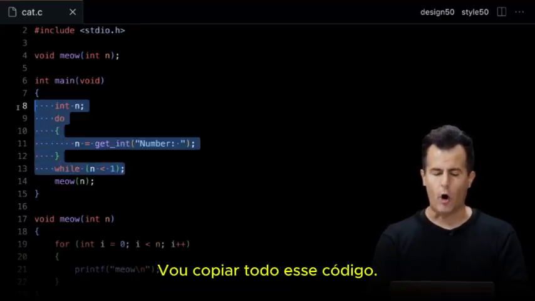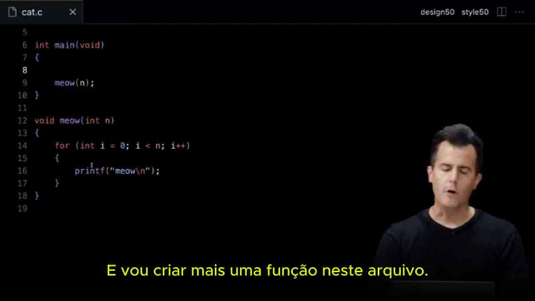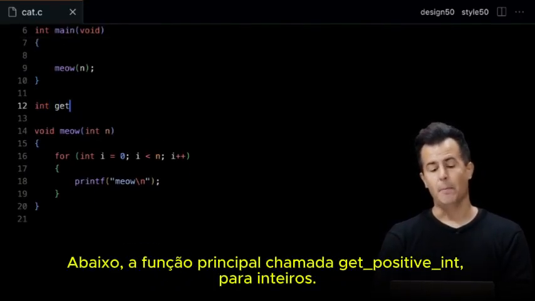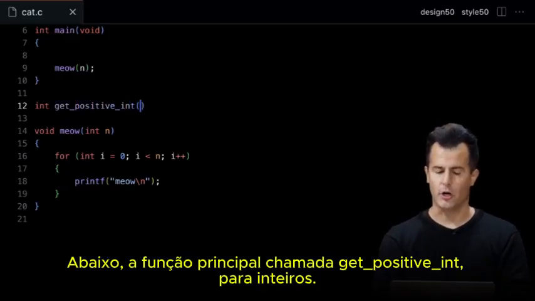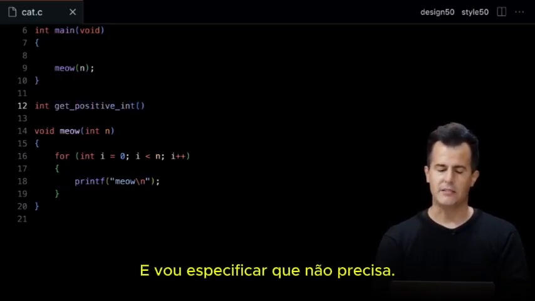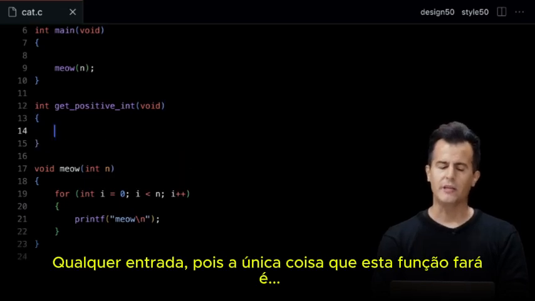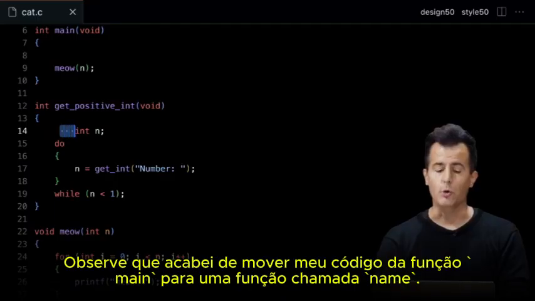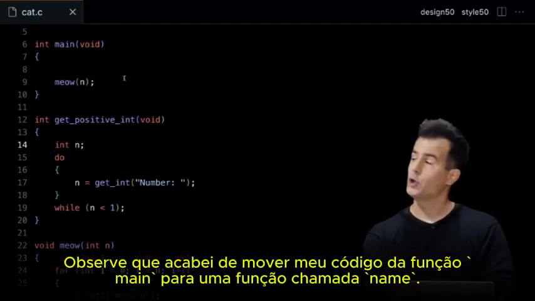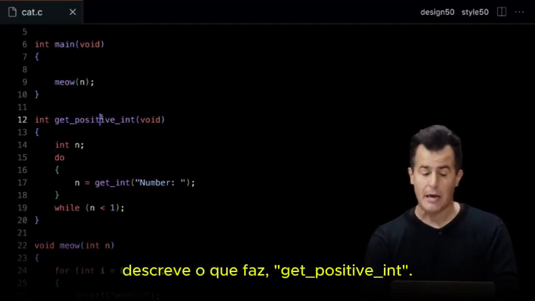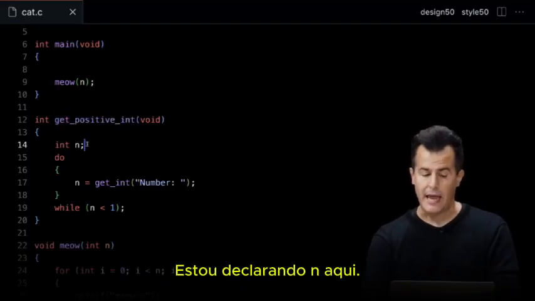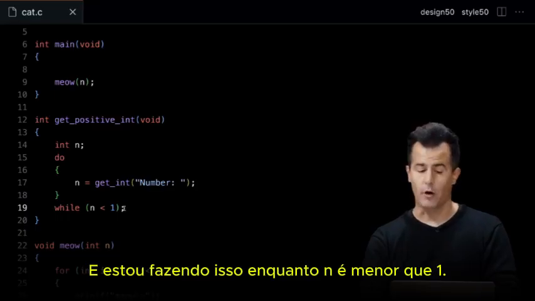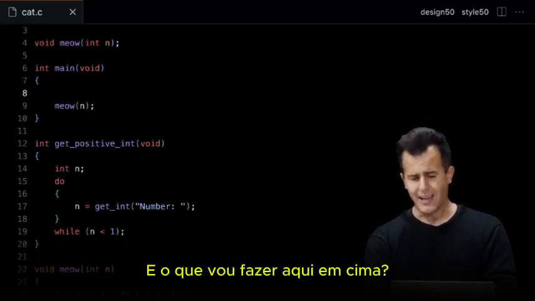I'm going to copy all of this code, and I'm going to create one more function in this file below main called getPositiveInt, for integer. And I'm going to specify that it doesn't need any inputs, because the only thing this function is going to do is that exact same thing. So notice that I've just moved my code from main into a function whose name describes what it does, getPositiveInt. I'm declaring n here. I'm doing this again and again. And I'm doing that while n is less than 1. And what am I going to do up here? I can do something like this.